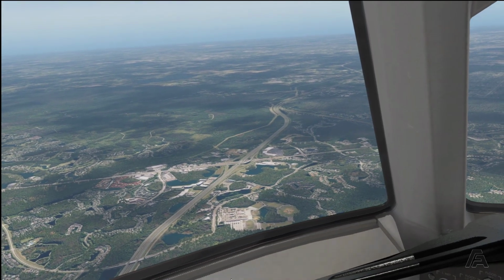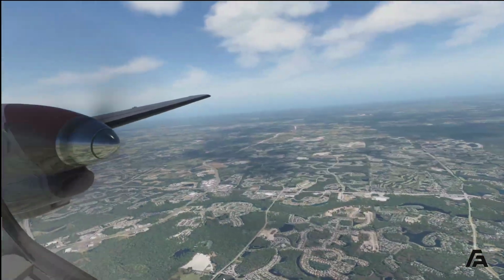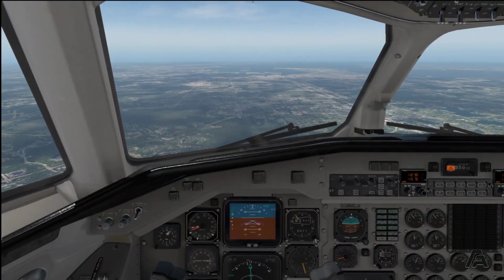Visual approach runway 20 and stand up both 5,000 until final, hold 20,000 now in.